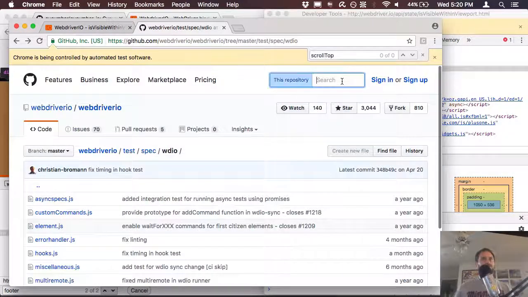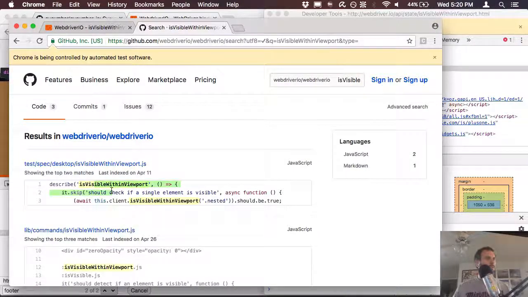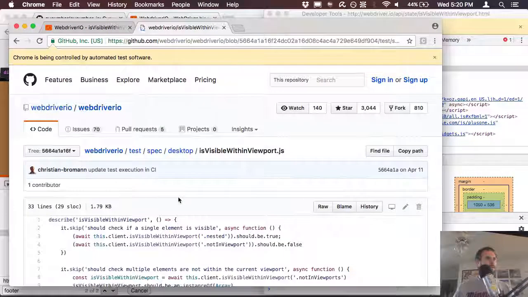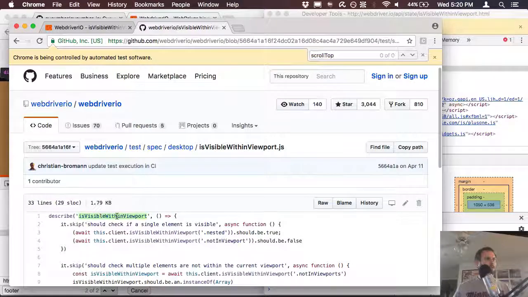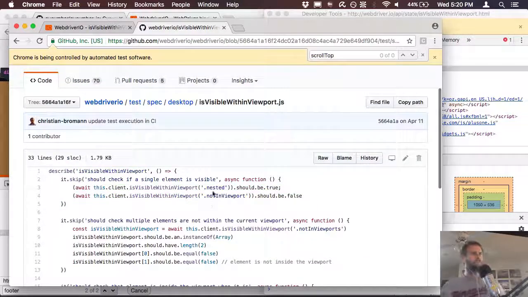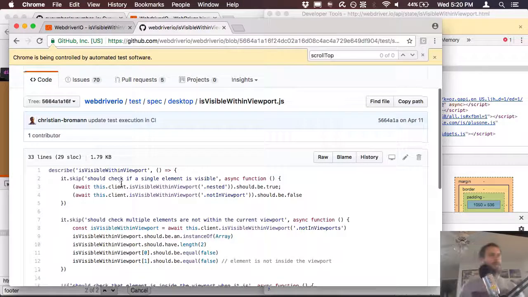I'll just search for is visible within viewport. Okay, so I do have a test here on there. And it looks like it's skipping 2 of them. Those might be failing.